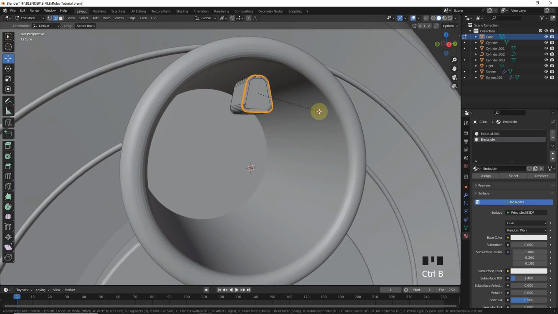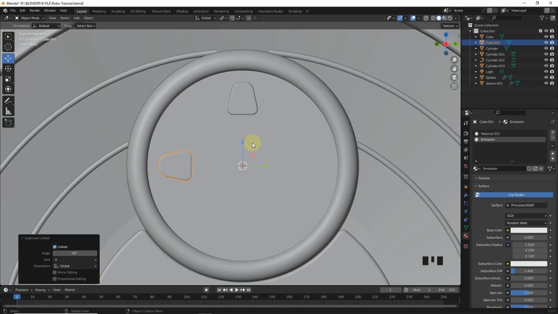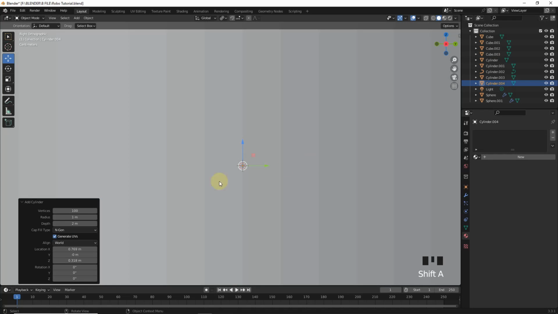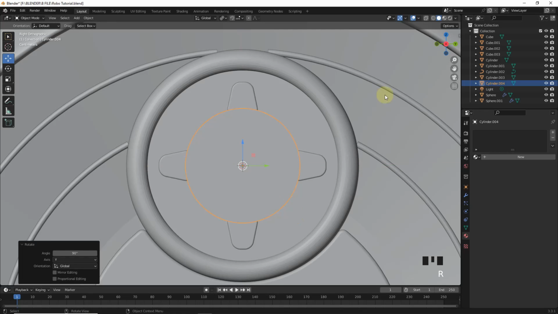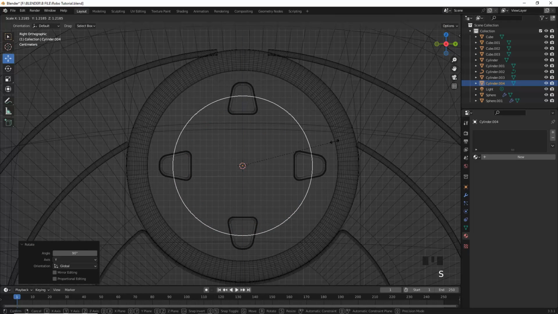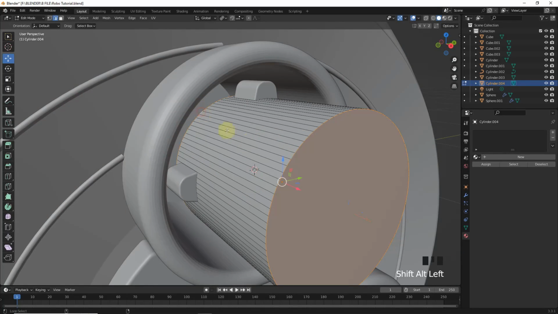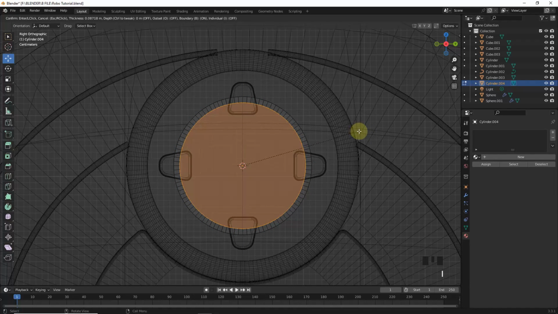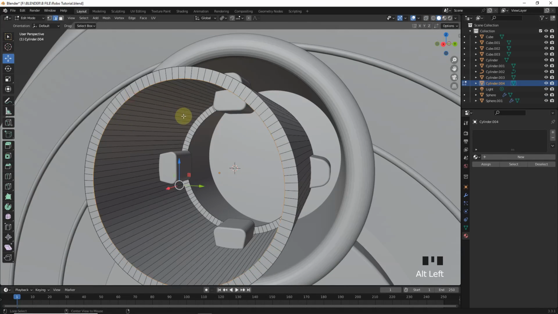Now bevel these edges. Now press Alt D, duplicate and then press R, X 90 degrees. Now repeat the action by pressing Shift plus R. Now take another cylinder with 100 vertices, then adjust it like this. Now after insert the faces, delete them and join with bridge edge loops.